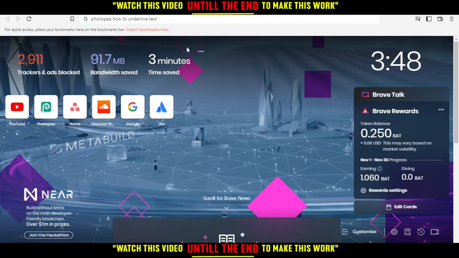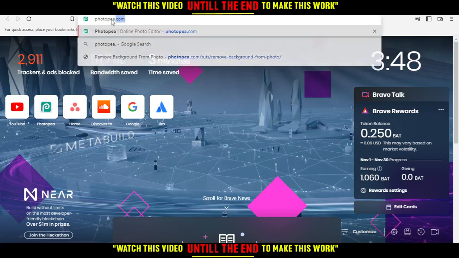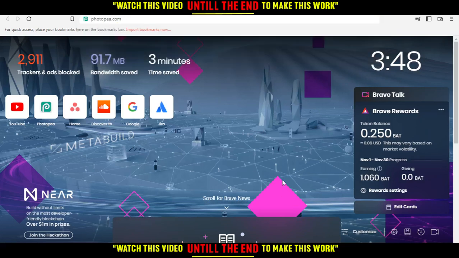Hi, in today's tutorial, I'm going to show you how to underline text on Photopea website. So all you need to do, first of all, is just go and open the browser that you're going to use to follow this tutorial steps with.